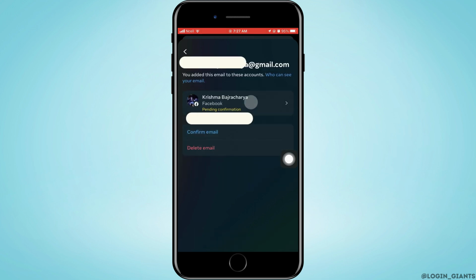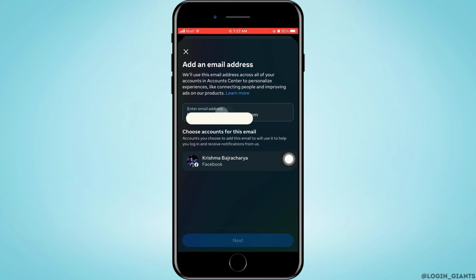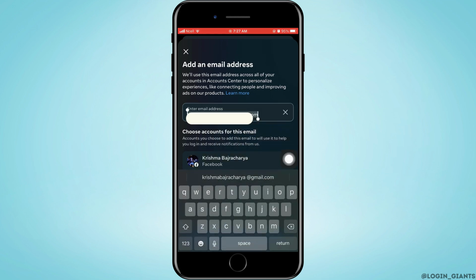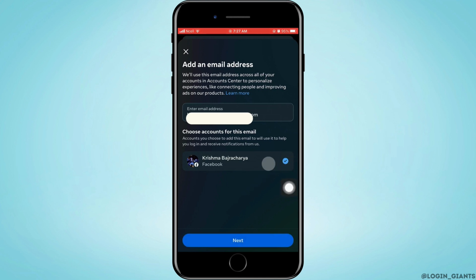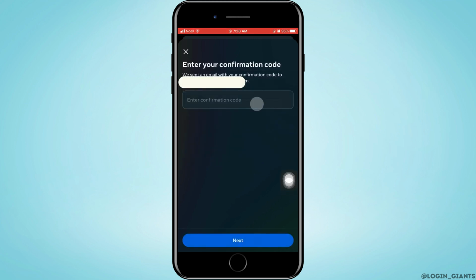Tap on your email section. Enter your email address here and choose the account that is to connect this email. After you're done writing the email, choose the account and tap on next. As you do that, a confirmation code will be sent to your Gmail. You have to put the code here. Then you want to go ahead and tap on next. That is in the bottom.